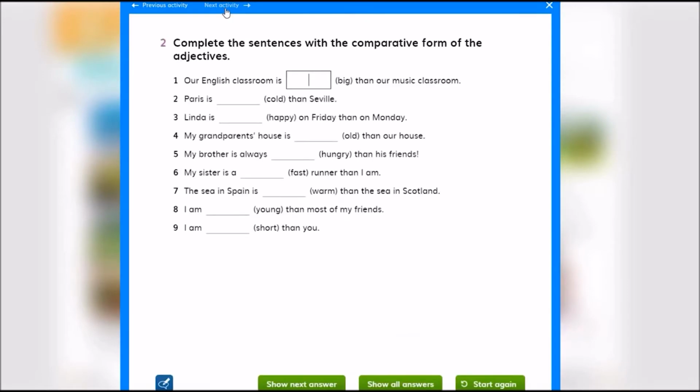Moving on. Number 2, complete the sentences with the comparative form of the adjectives. In here, between the brackets, we have an adjective. We will take this adjective and turn it into its comparative form and fill in the blank. Number 1 says, our English classroom is bigger than our music classroom. Paris is colder than Seville. I'm not sure if this is how you pronounce it, to be honest.